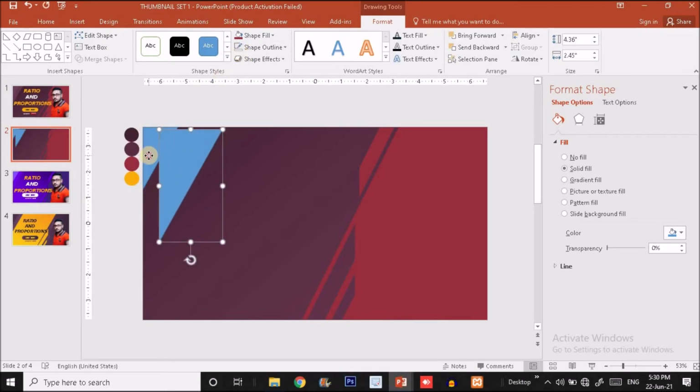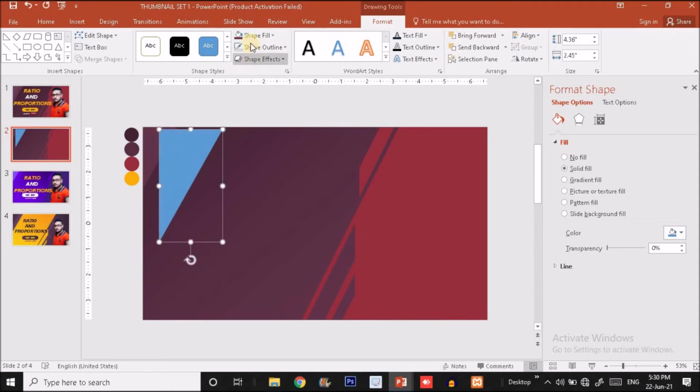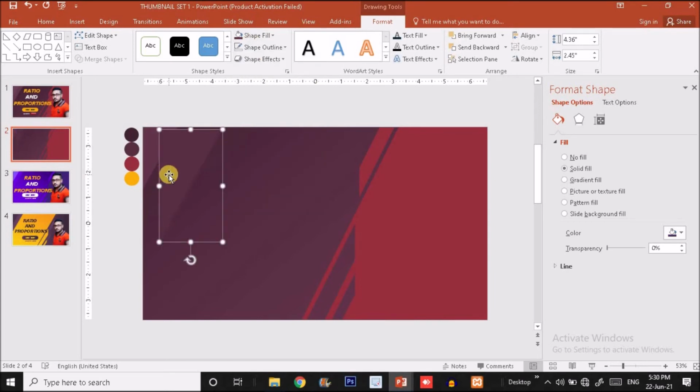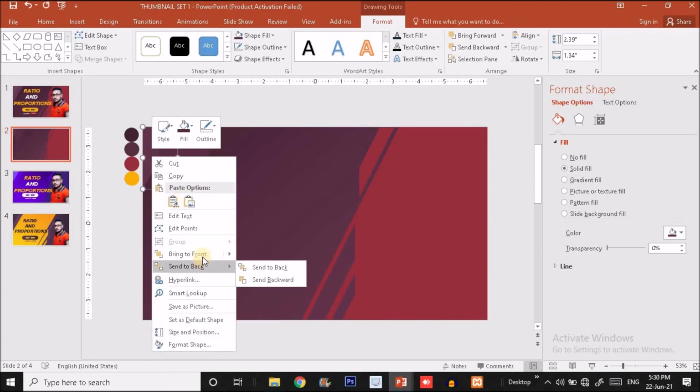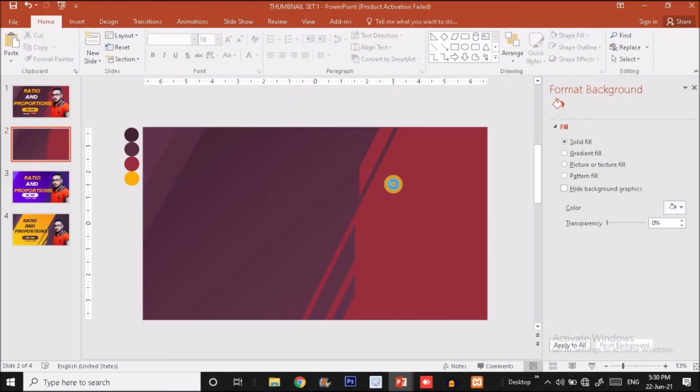But we don't want the outline, so I'm going to remove it by clicking on this option. And for this, I'm going to fill it with this color, and for this shape, I'm going to fill it with the darker version of this color. So I'm going to bring it to the front. So I'll click over here and put this over here, guys, like this. Okay, so this is ready.